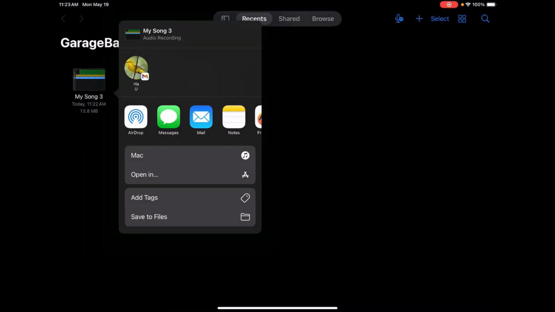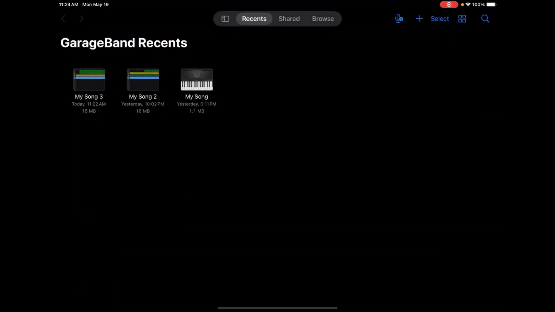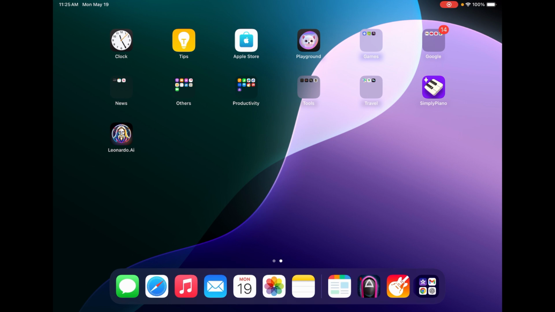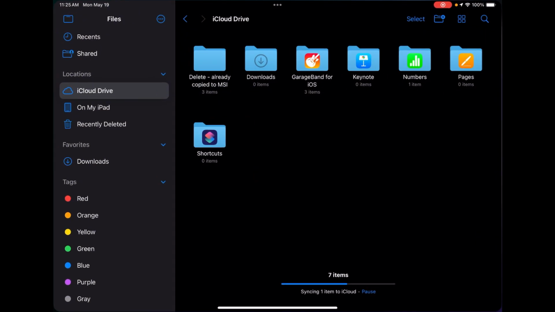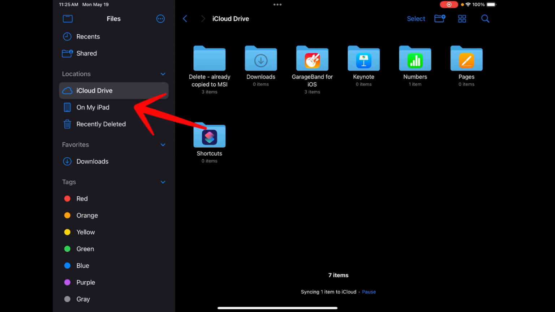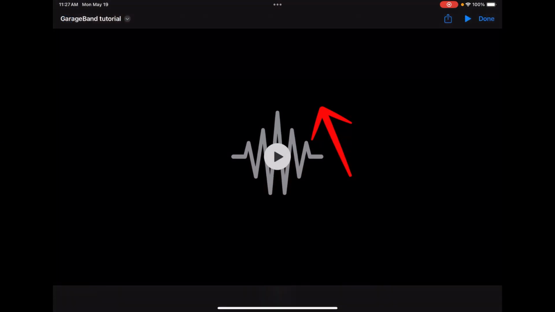I'm going to share it to files on my iPad and hit save. And that's it. You have made your first song using GarageBand. Now you can go to that song whenever you want to listen to your song. Just go to files. Depends on where you save it. I saved it on my iPad, and here it is, GarageBand tutorial. Just hit it and let's listen.